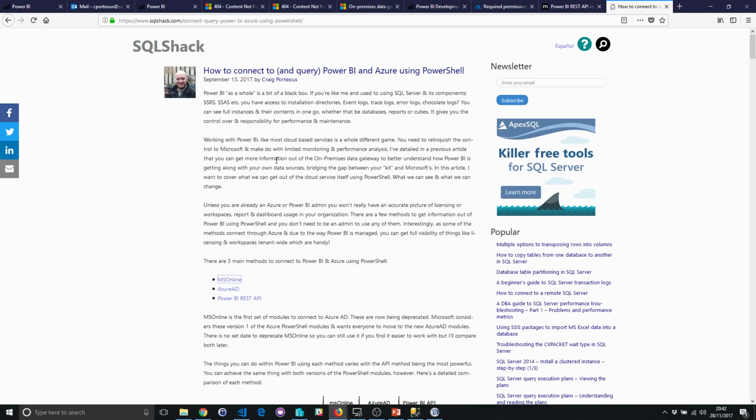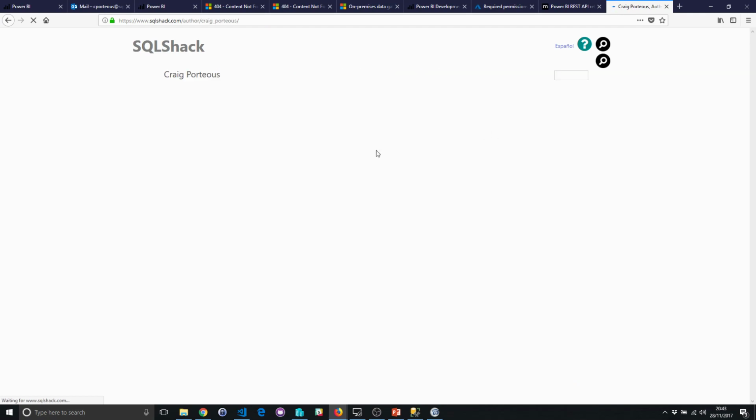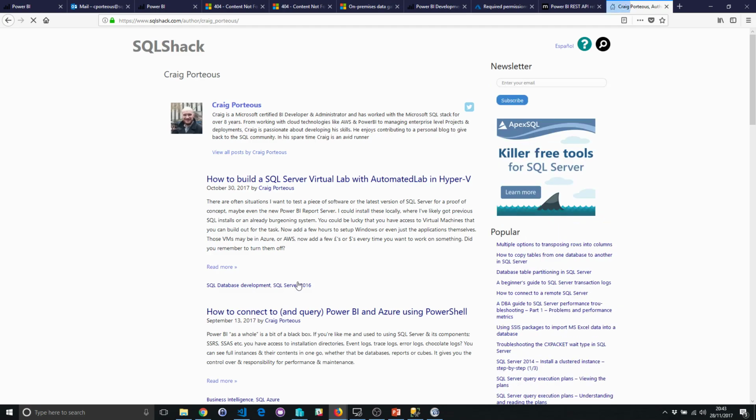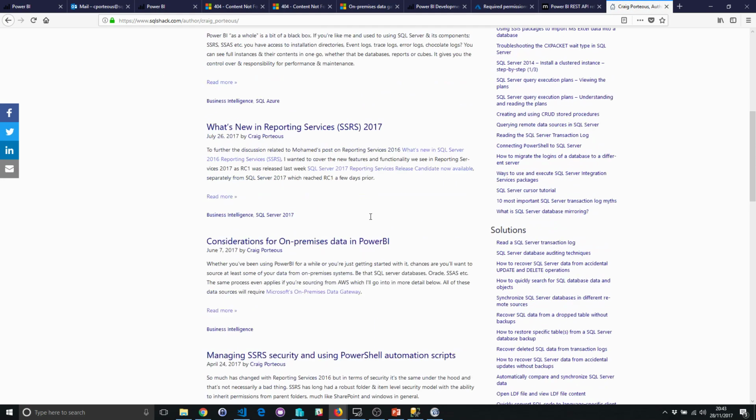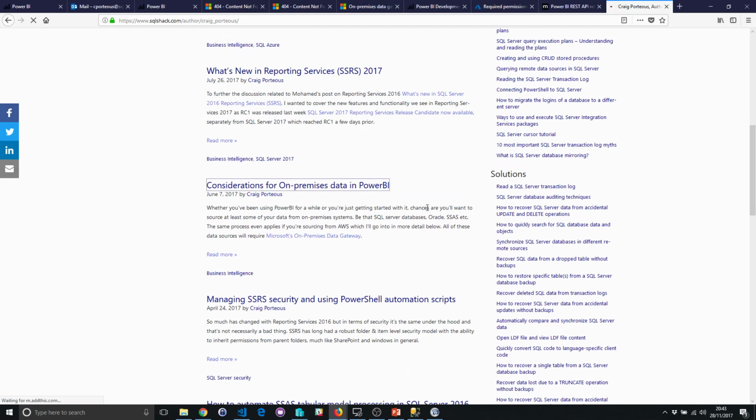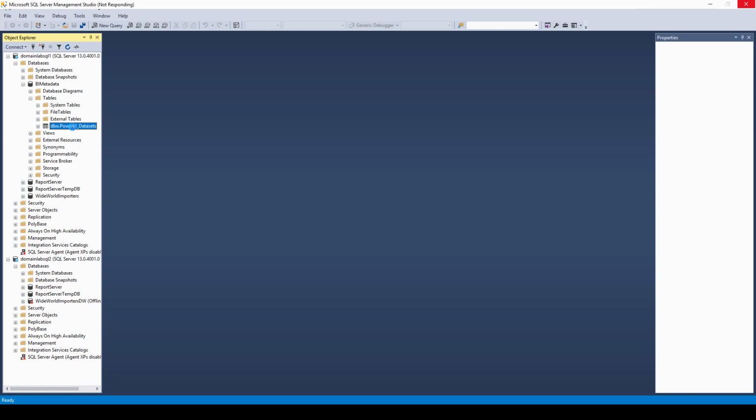But yeah, if you have a look at that, I believe the other article is in here somewhere. This is just running terribly today. So, considerations for on-premises data in Power BI. Right, that's in June. Okay, so that's probably the one you're looking for. It's pretty good, if I say so myself. Any information I can get, I'm happy with.